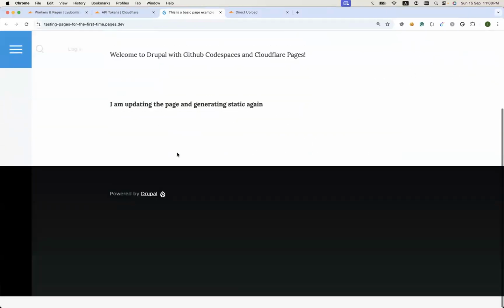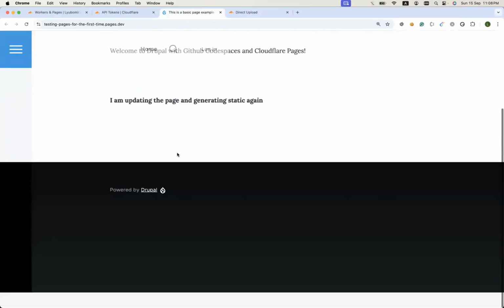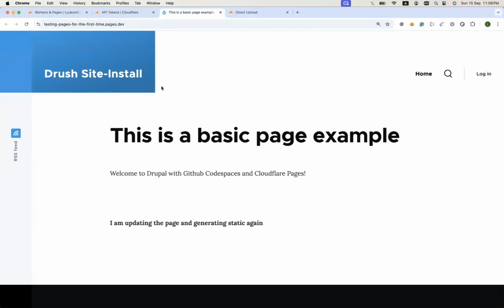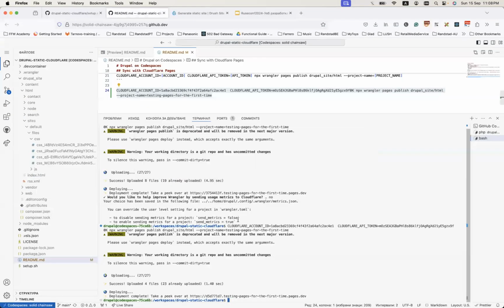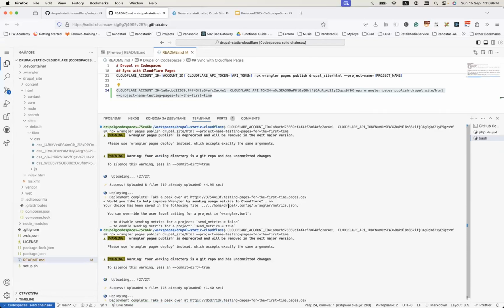So in short, this is how you could run Drupal with static generation and Cloudflare Pages. I'm doing the sync intentionally manually, so you could see how I create an API token, etc. I know that you could make it fully automated, and I'm using Drupal because I'm familiar with Drupal, but you could use any other system and you could use anything else.